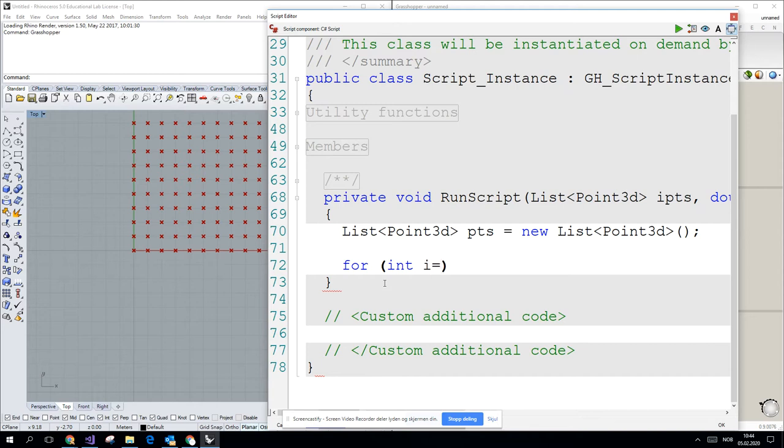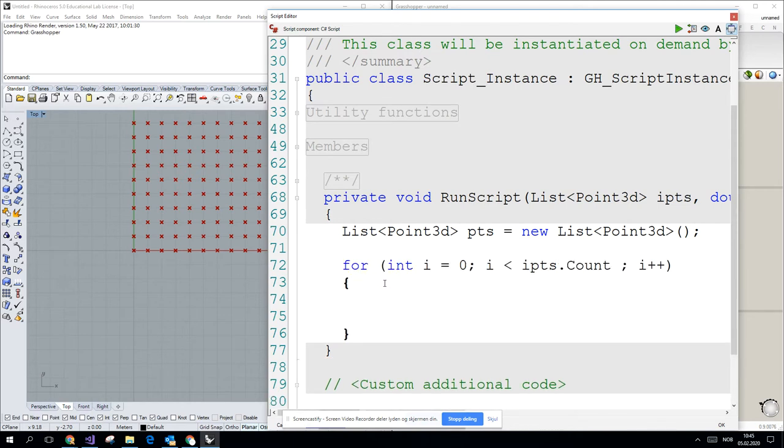So int I equal to zero, I smaller than, and then this is a question: what is the dimension of the IPTS list? Because I cannot hard-code 100 here, although I know this is the number. I can also check this number by putting IPTS dot count, and count will give me 100. And I++. Then for IPTS[i], this will be my temporary Point3D. So if I put Point3D tPT, I can say this is my temporary point, IPTS[i], on which I can operate.